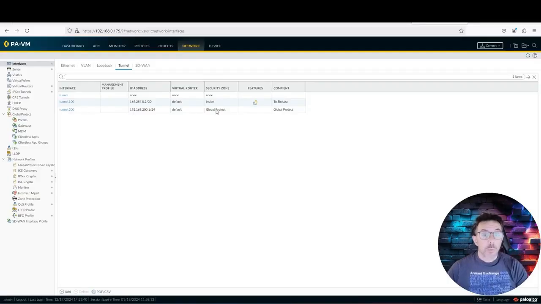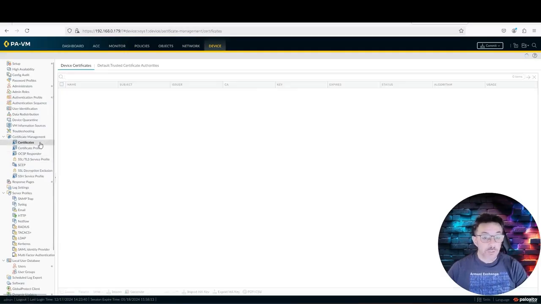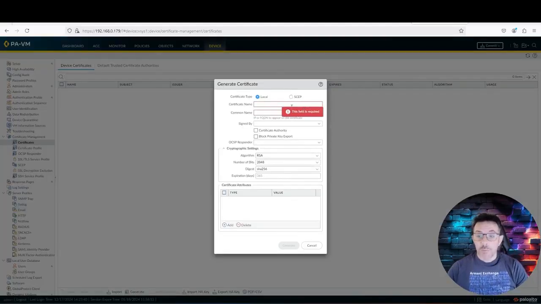Now let's move on to a part that's, as they say in English, a bit tricky, the certificate. In a lot of videos, you'll see something like this. By clicking on device on the left, you'll see certificate management, then certificate. Many people during the videos click there and tell you to generate the certificate. Click generate. We give the certificate a name.